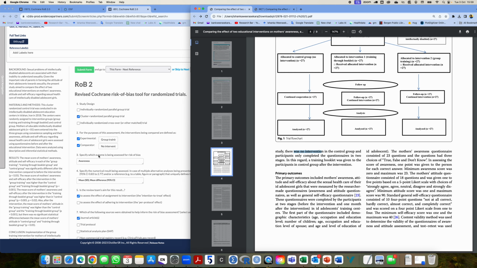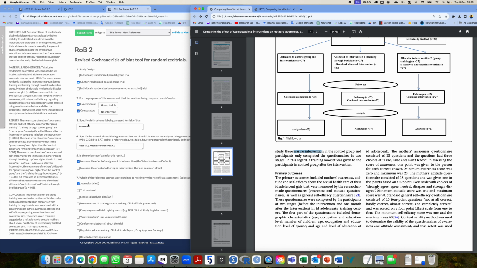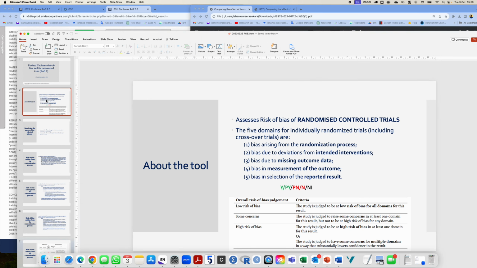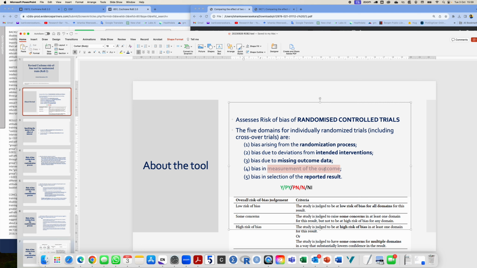Okay, so you type it out here, and then this is something you should really know. Specify which outcome is being assessed for risk of bias. If you remember this slide, I told you that there is space to introduce bias when it comes to measurement of the outcome. Just imagine I am measuring pain, and also I am measuring muscle strength in the same study. I have measured pain exactly the way that it needs. It's perfect, so there's no bias. But when it comes to muscle strength, I might have done something differently, and then it can introduce bias.